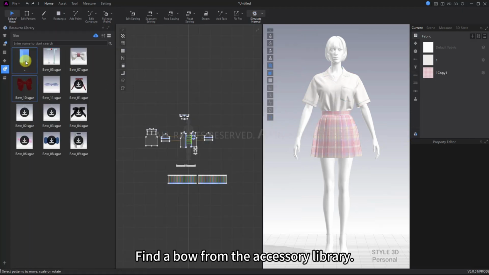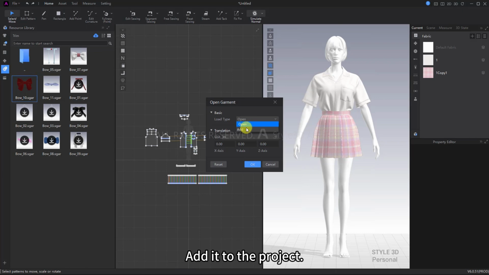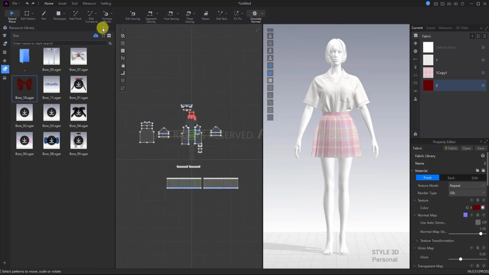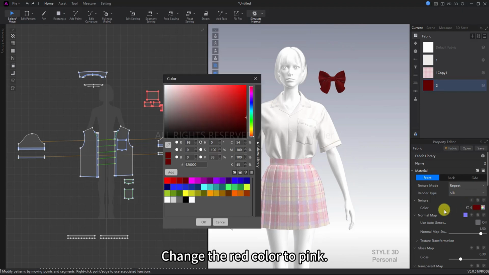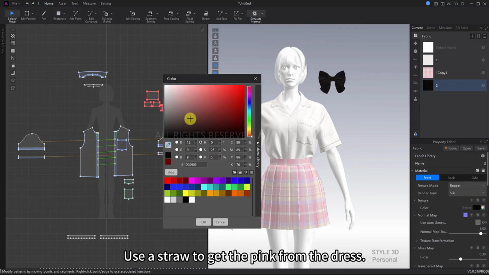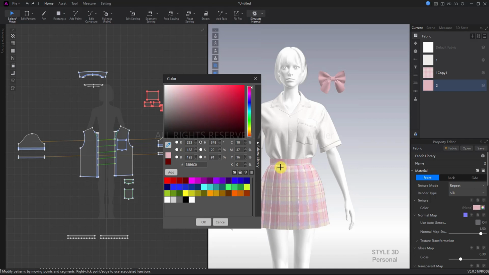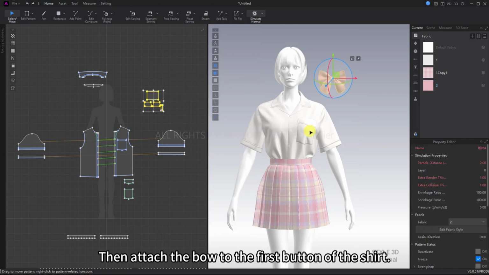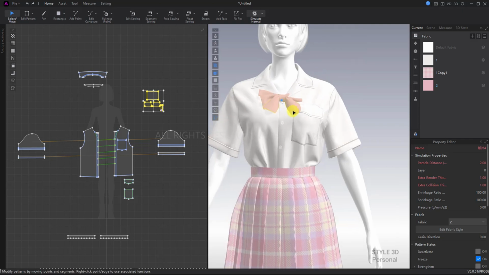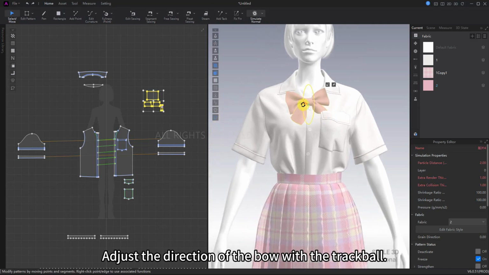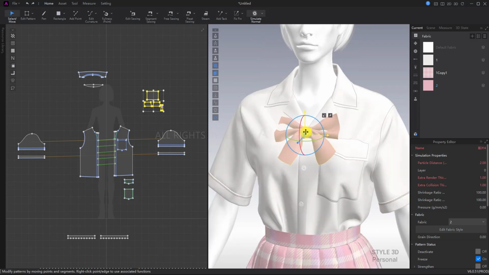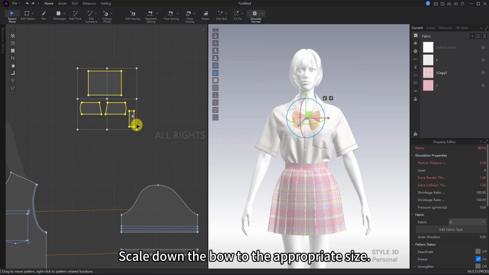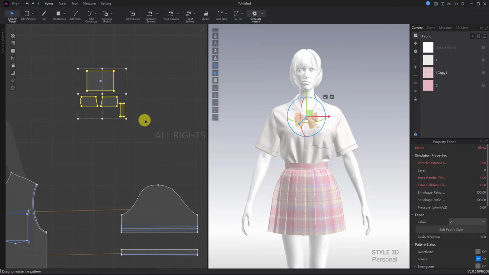Find a bow from the accessory library. Add it to the project. Change the red color to pink. Use a straw to get the pink from the dress. Then attach the bow to the first button of the shirt. Adjust the direction of the bow with the trackball. Scale down the bow to the appropriate size.